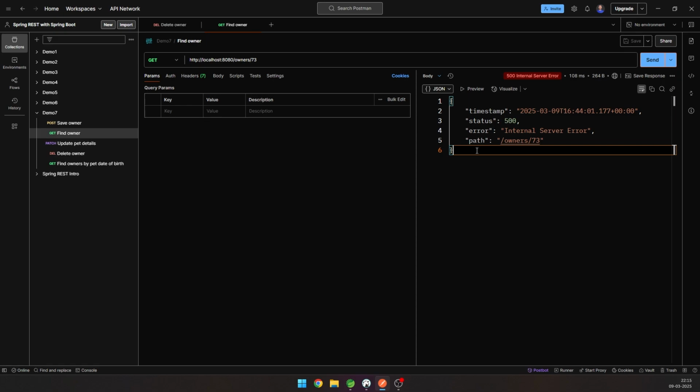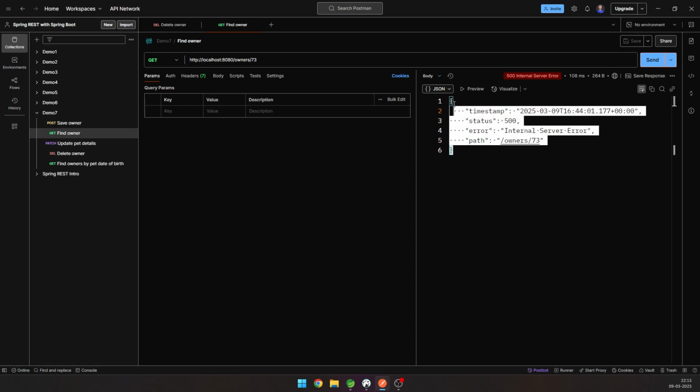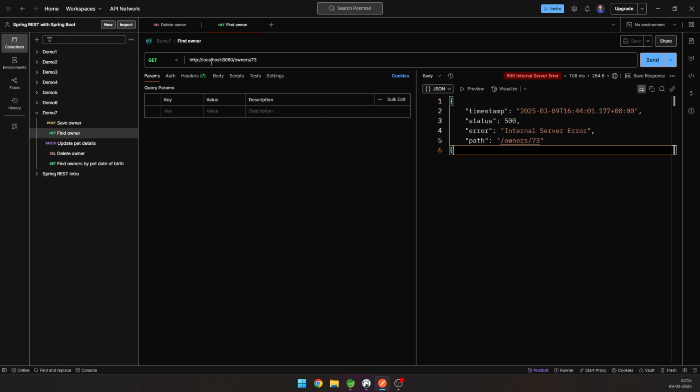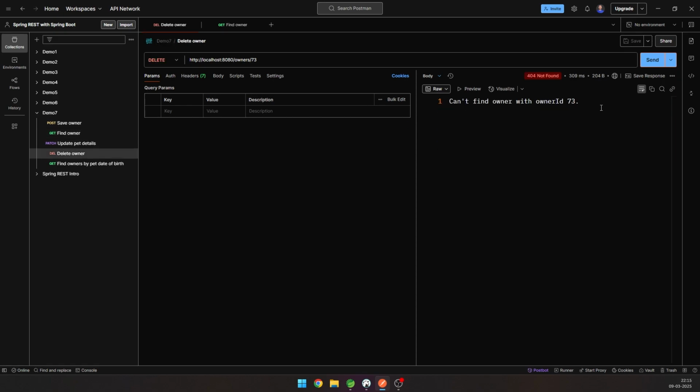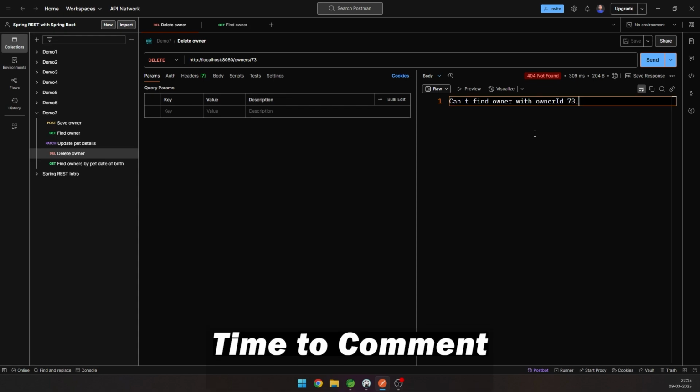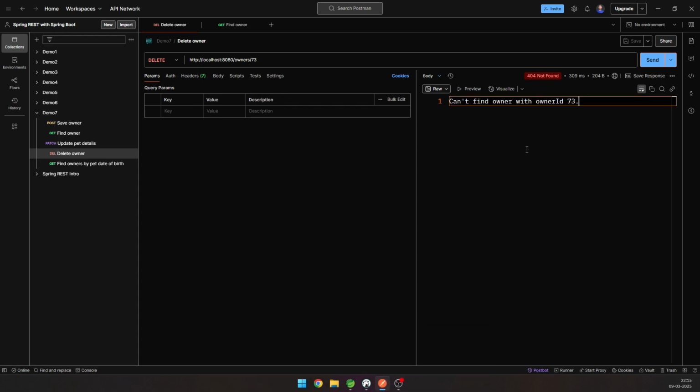Now you tell me which one looks better when some exception occurs. Do you find this JSON response looking better and more informative, or do you find a message like this better? If you ask me, I will say that in terms of content, this one is better, because now it is clearly saying what has happened. We were trying to ask for the ID 73 and it was not found. And here also it is very clear.